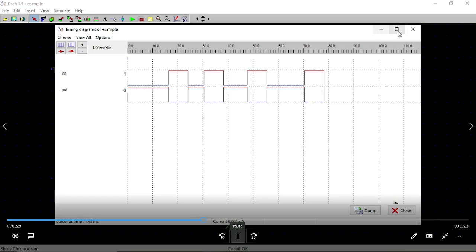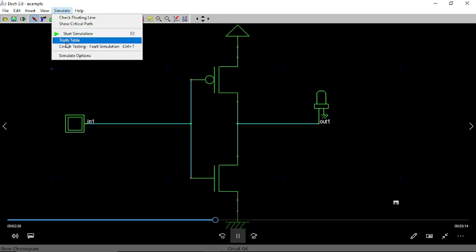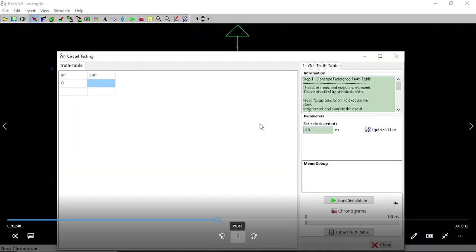Then we can also extract the truth table using DSCH 3.9. For that there is the simulate option. Click on the simulate option, then go for truth table and extract logic simulation, and extract the truth table.